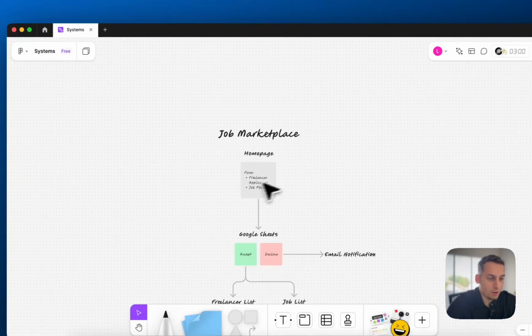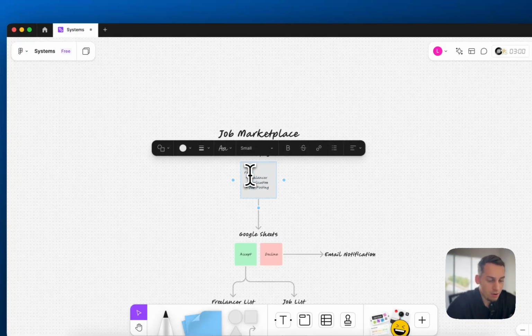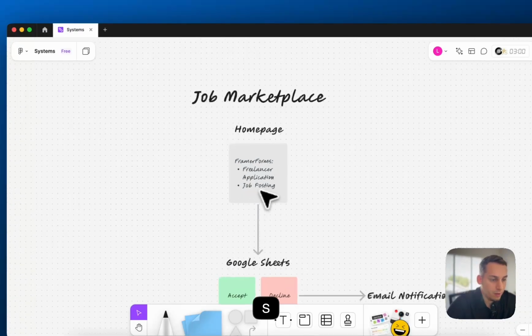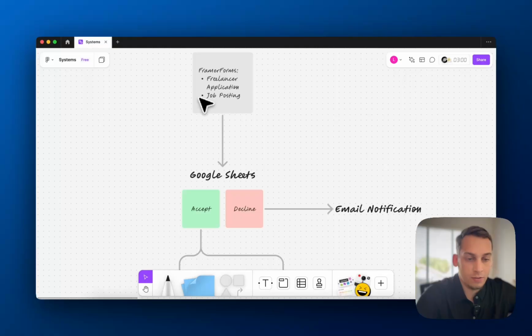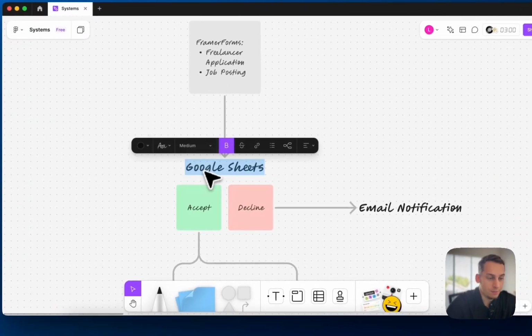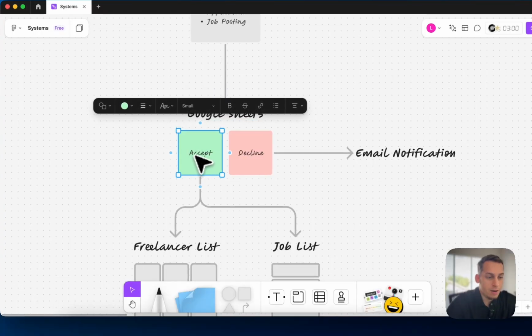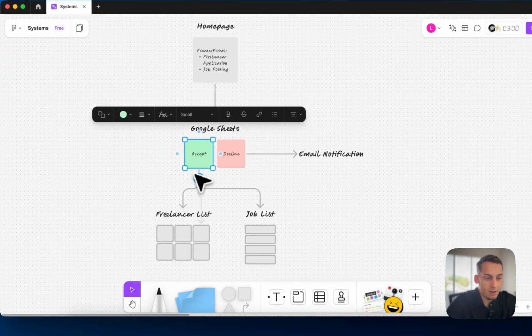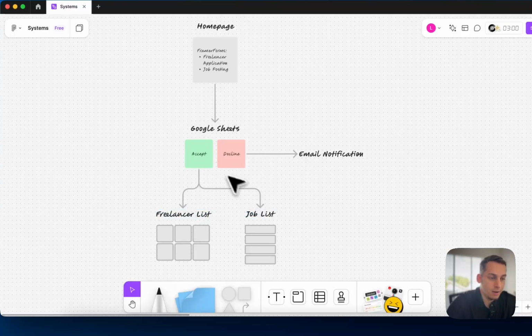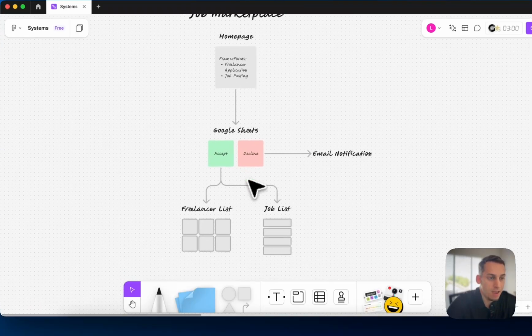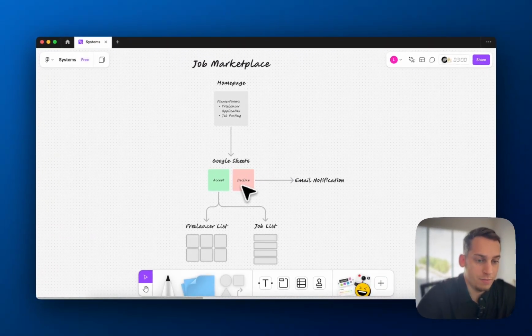There's this form that we're going to use with FramerForms. Once the user inputs their information, either chooses A or B, freelancer or job posting, that goes into Google Sheets, right? And then we can, as the backend, accept it, and that goes into the freelancer list or to the job list, or we can decline it and send a type of email notification.